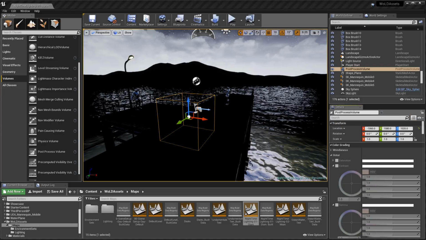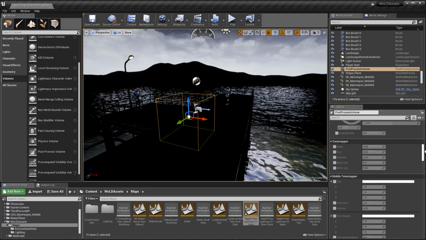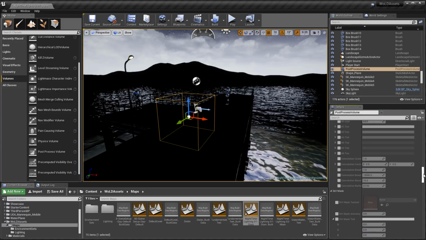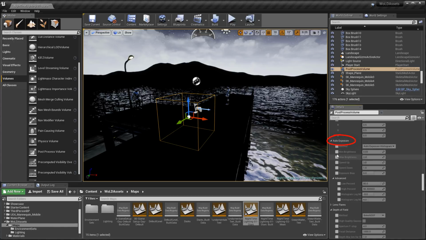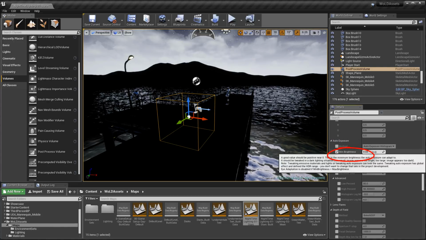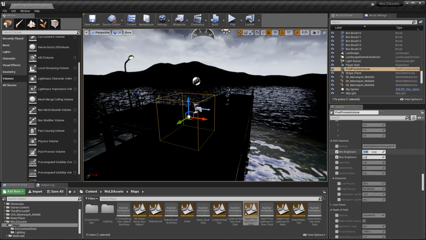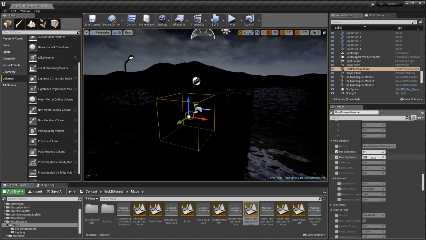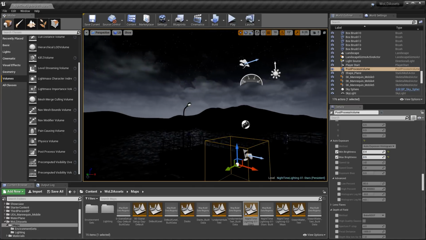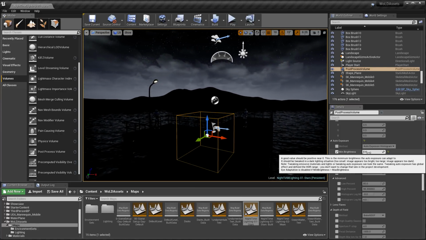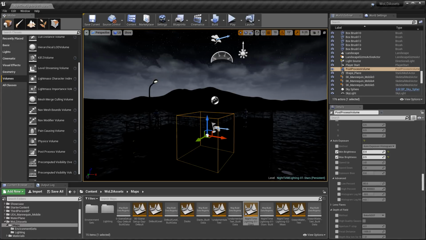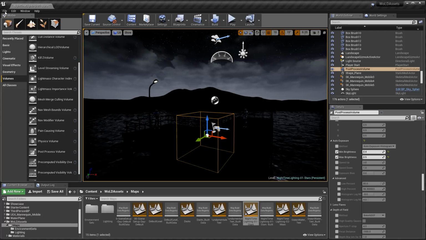Now with the post-process volume still selected, let's scroll down and we want to find auto exposure, and it's right here. Enable minimum and maximum brightness, and we're going to set minimum brightness to 0.4 and maximum brightness to 0.5. We don't want a lot of change between auto exposure levels, so we're going to clamp them down. You want to enter these values based on your environment. So kind of play around, see what you get. Alright, now we're beginning to get somewhere. Let's go ahead and quickly save our level.